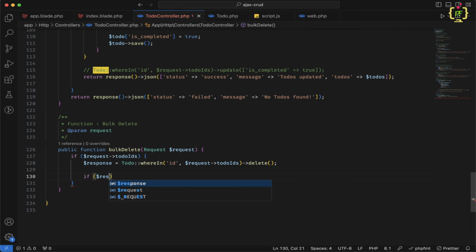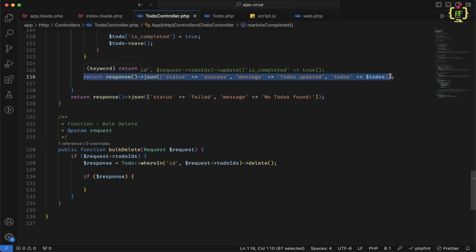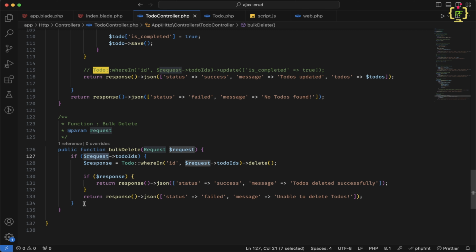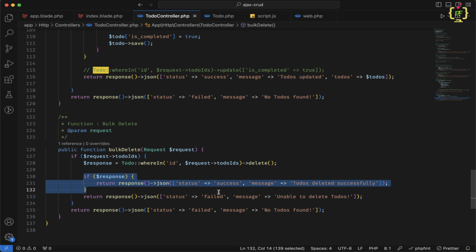If we have the success response, that means if the to-dos are deleted, then we will return success. So I will simply copy this and add it here, and I will remove this. Let's change this message to to-dos deleted successfully. Same thing for the else part: we will define the status field as unable to delete to-dos, and one more else we will define. If we don't have todo_ids in the request, then we will write no to-dos found. This is correct. From this controller we have returned the JSON response.